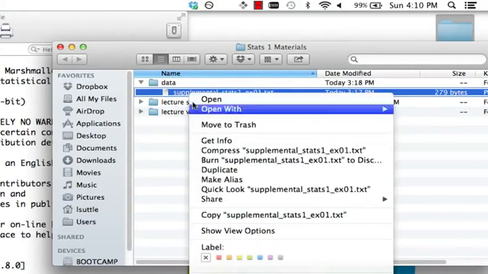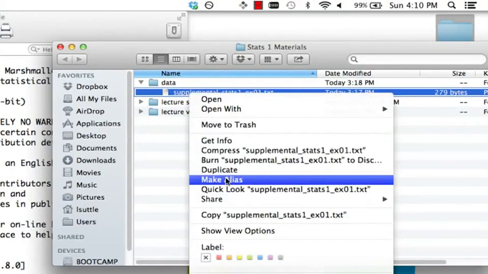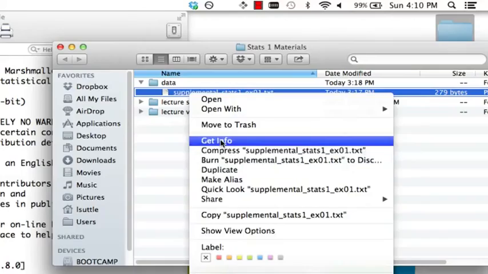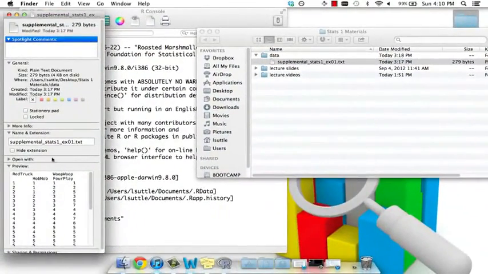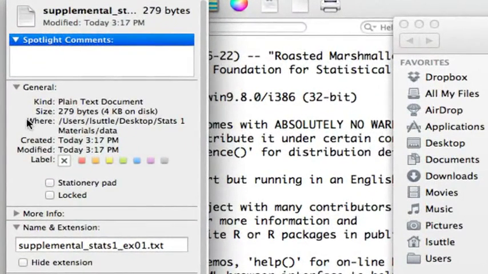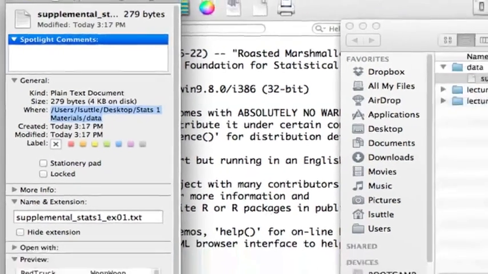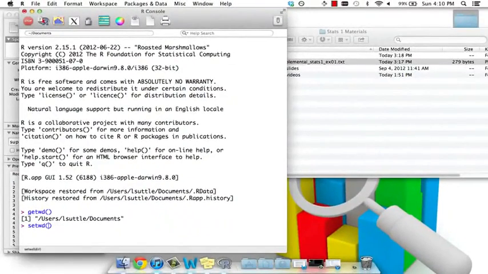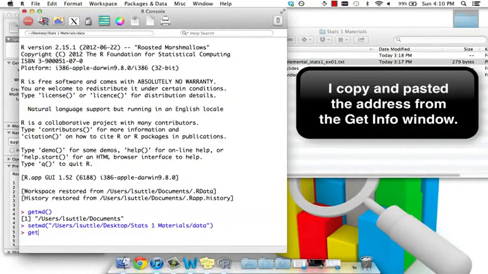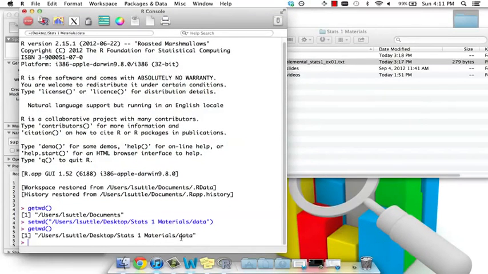If I want to just get the path to this file, I can go to here, get info. You see, it actually gives you a preview of it, but what you really need is right here, where. This is the path to the data folder where this file lives. So if I wanted to just set my working directory, I could, remembering to put quotes around it because it's a string, just do that. And now if I go getwd, I've actually moved. So that's one way to do it.